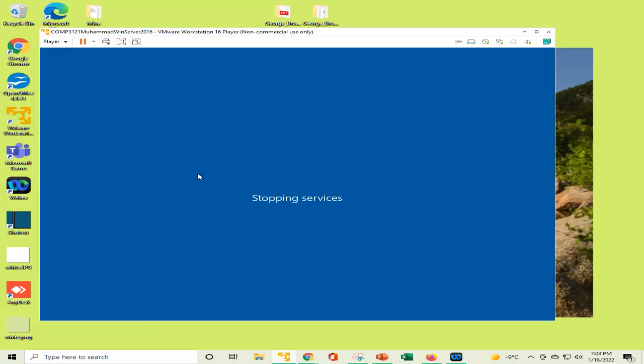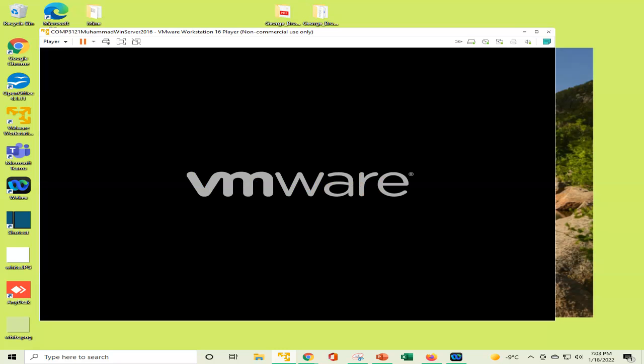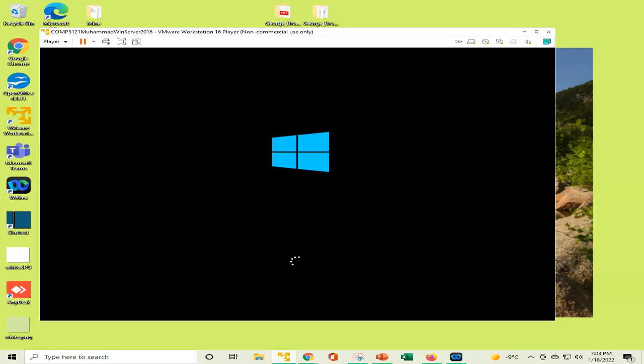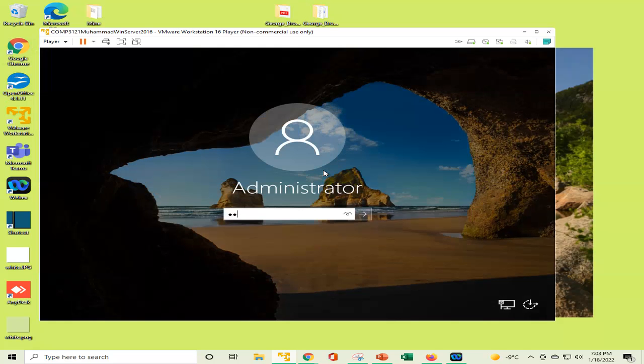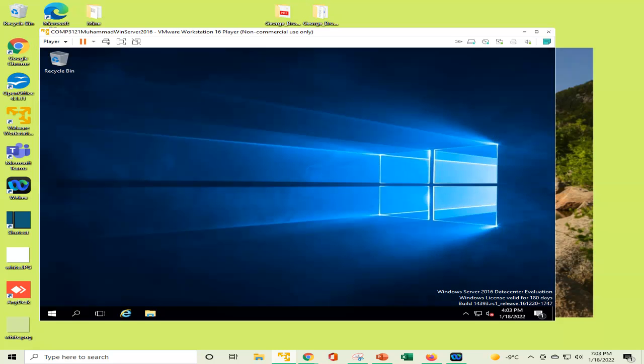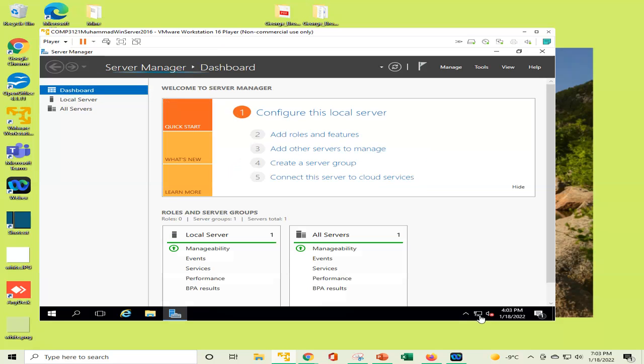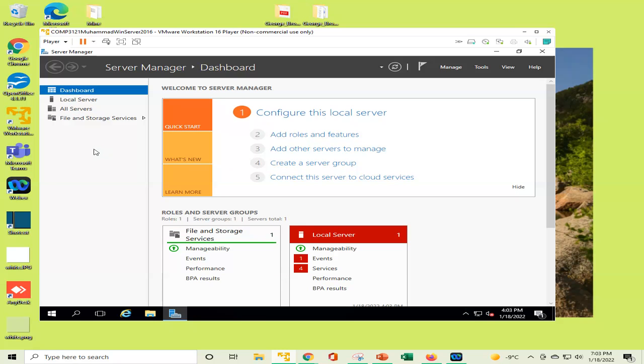The VMware machine is restarting. That has Windows Server 2016 Datacenter. It's restarting, and now we will give the password. Now it has VMware tools also. The internet is also available. This is our dashboard for our Server Manager, and we see what we have to do more.